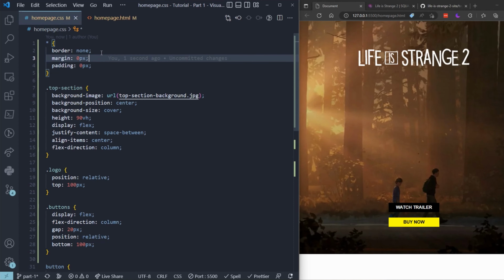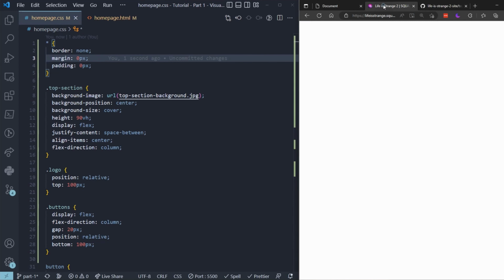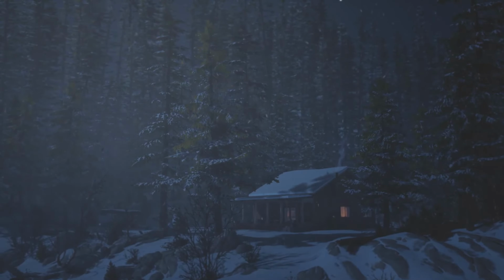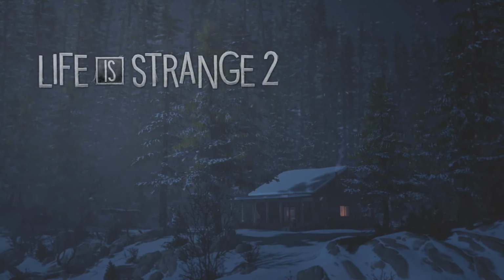And that is it. Our top section is looking pretty good, if I do say so myself. We have a few small things to add in addition, but it's actually starting to look like a real app now. And in the next part of the series, we'll work on actually putting in the trailer video and using a bit of JavaScript as well.